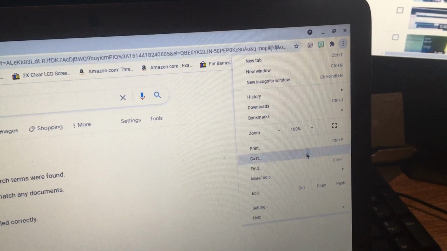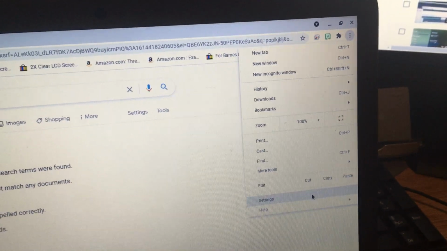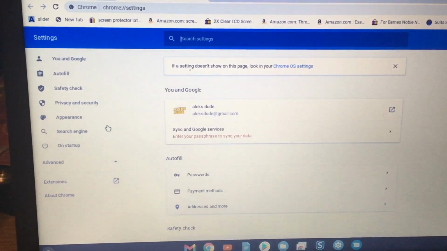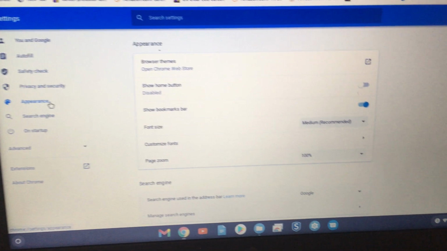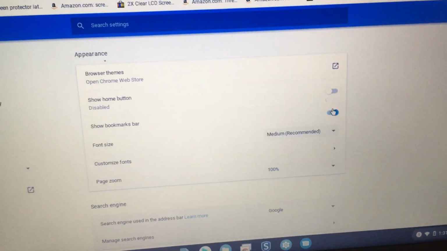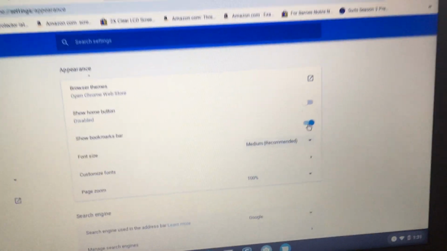And it's also available in settings under, I think, appearance, and there's the show bookmarks bar under appearance. So I'll list this in the description.